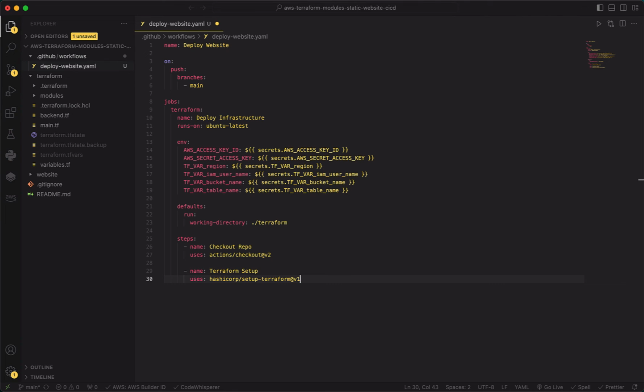Next, add the step to format the Terraform code. Proceed to line 32, press the backspace key once, then type space, name, space, Terraform format. Press enter, type 2 spaces, run: space, terraform fmt. This command automatically updates Terraform code in the directory to conform to a canonical format and style guidelines. This step ensures that the code is cleanly formatted.